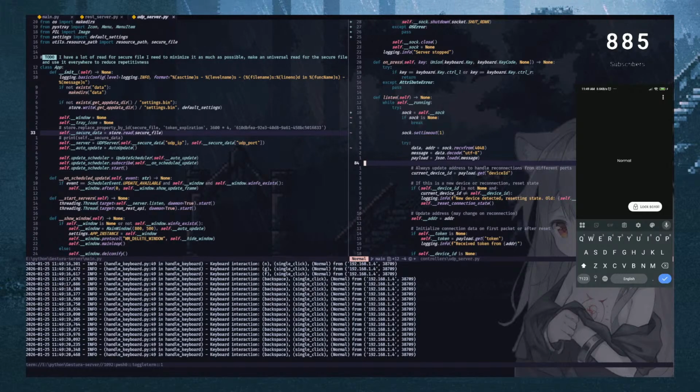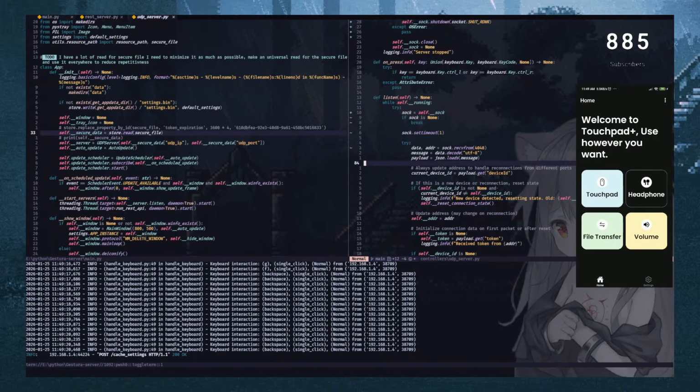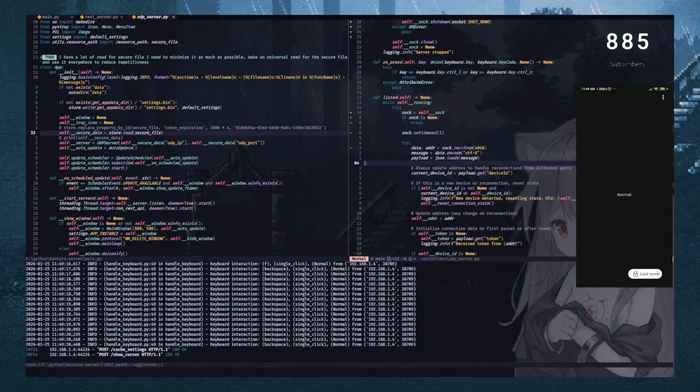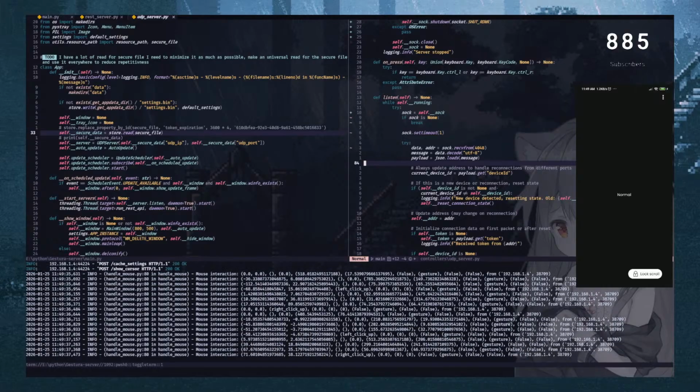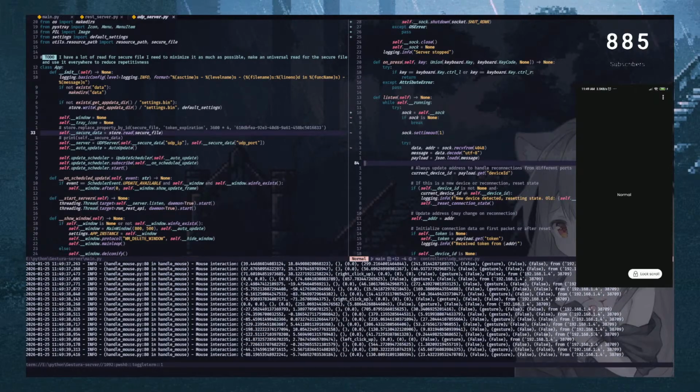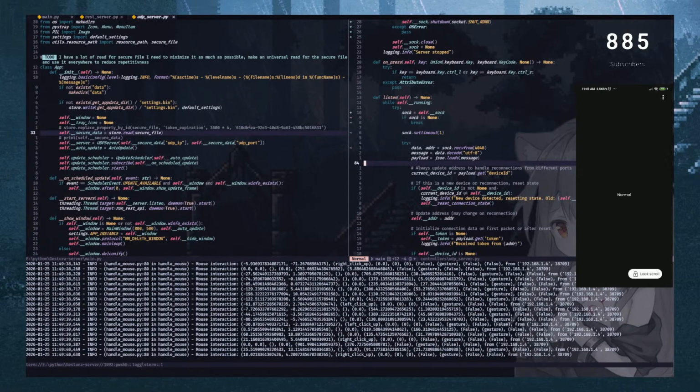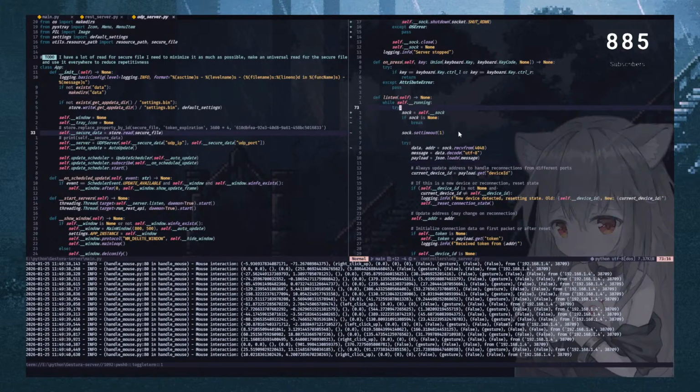And so I confirm that the mouse is working, the keyboard is working, but still let's just go with my version.